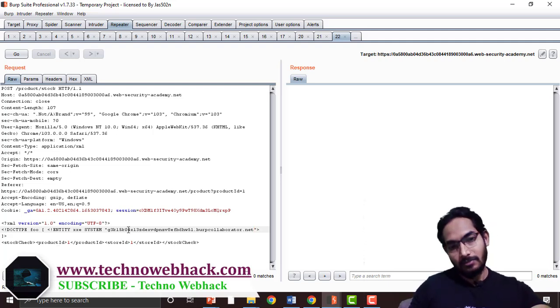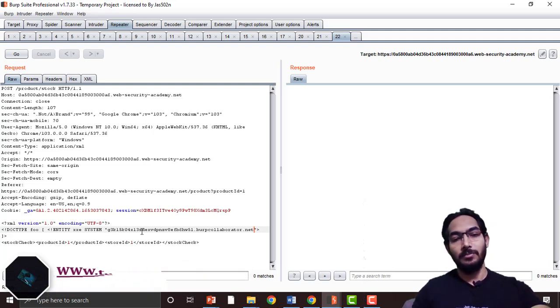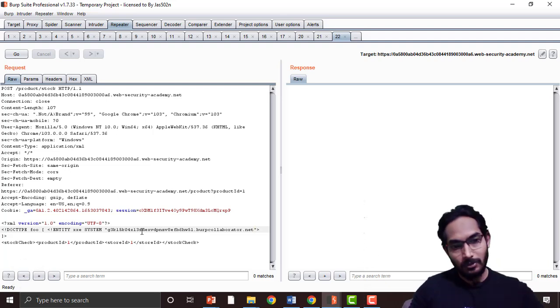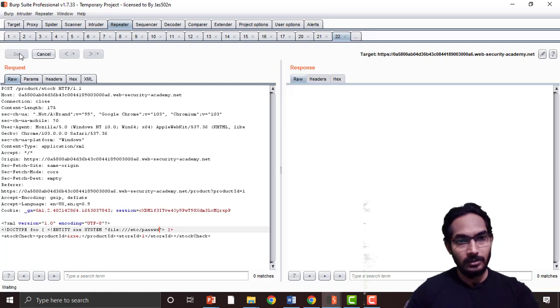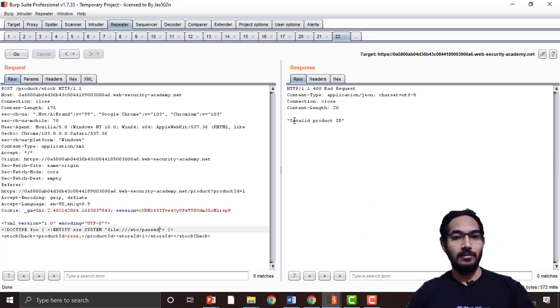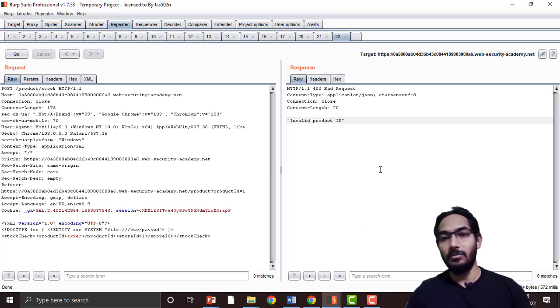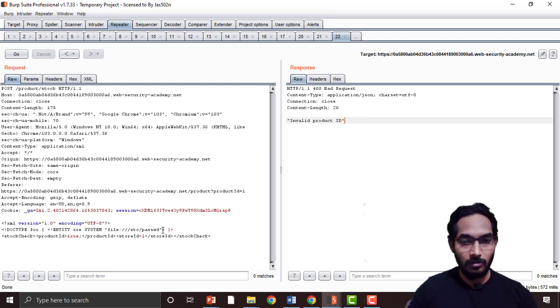Instead of any server internal URL or any file, because it is blind. So before that, let me try something like file:///etc/passwd, and let me say go, and you can see invalid product ID. So we are only able to see this error, we are not able to see the result. So something is fishy, something is not right. We are not able to see the result, but there might be something. So how will we check whether the vulnerability is really there or not?